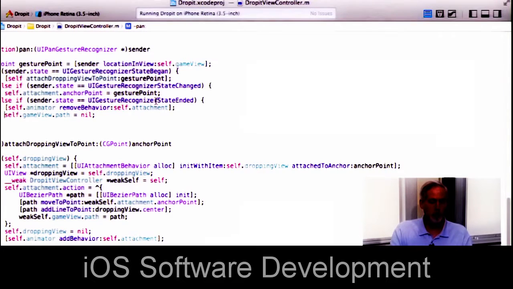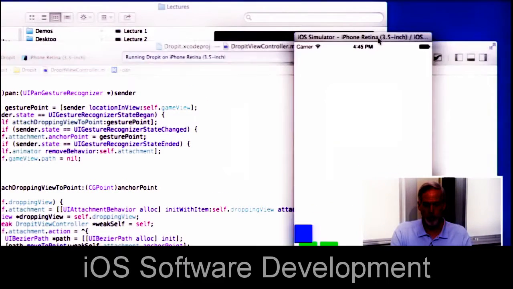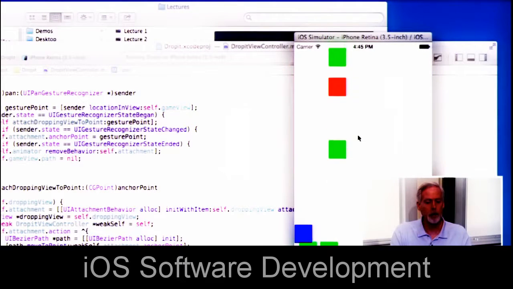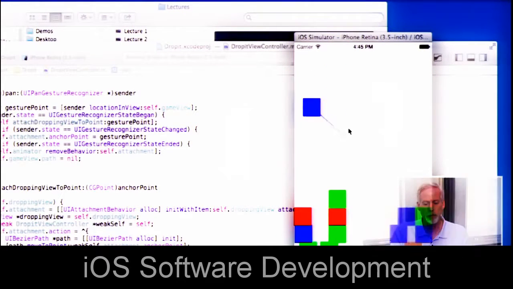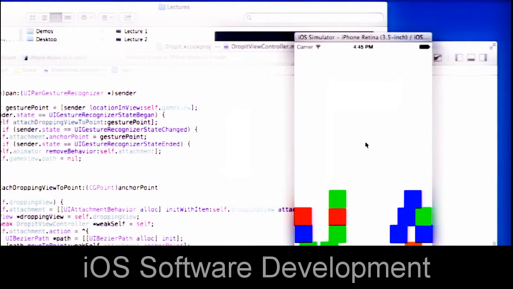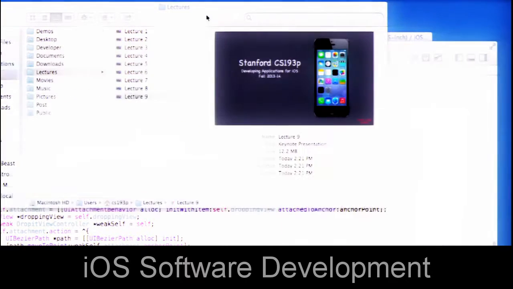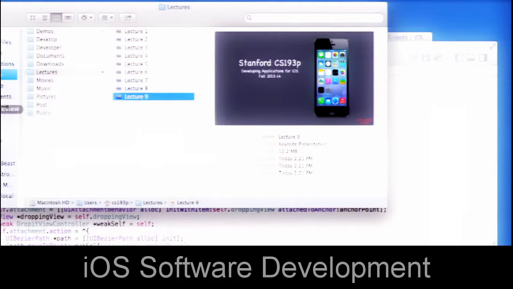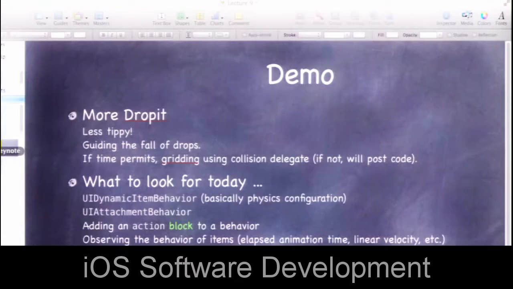But any questions about what we did so far, or what we did here? Okay. All right, so let's get on to the lecture about auto layout. Where's my keynote? There it is.